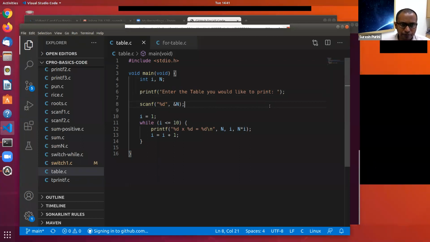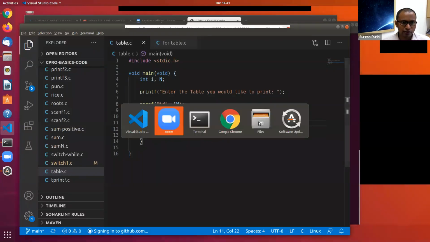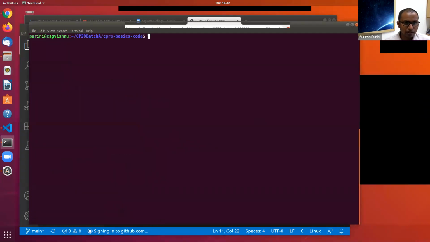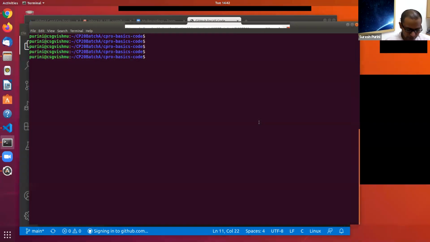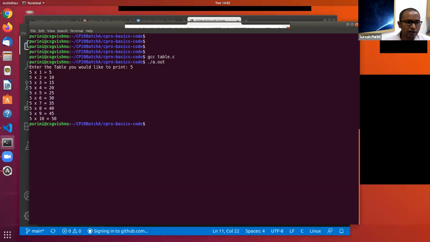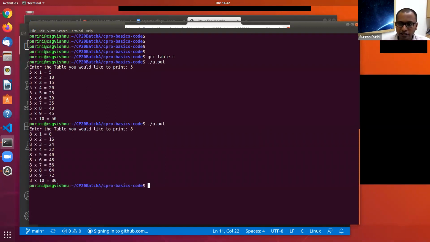Today we will see how to use loops in C programs. So you can see this is a program which prints the tables. Let's compile this program to start with. So gcc table.c. For example, if I enter 5, it prints the 5 table on the screen. Similarly, if we enter 8, it prints the 8 table on the screen.